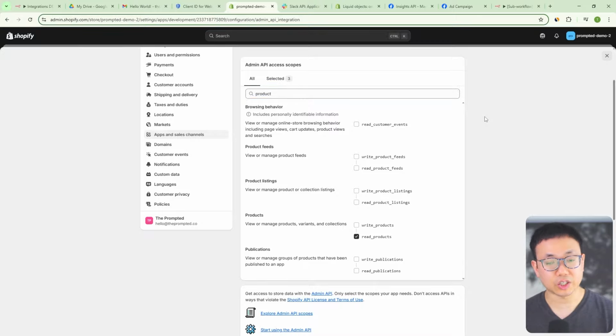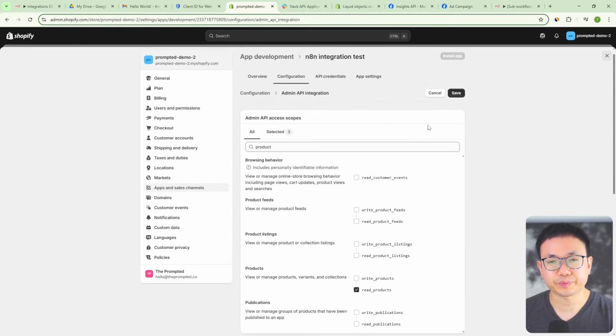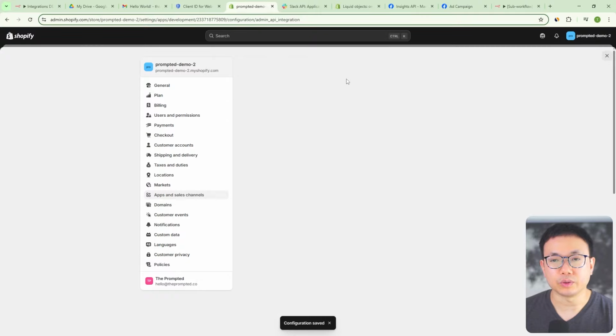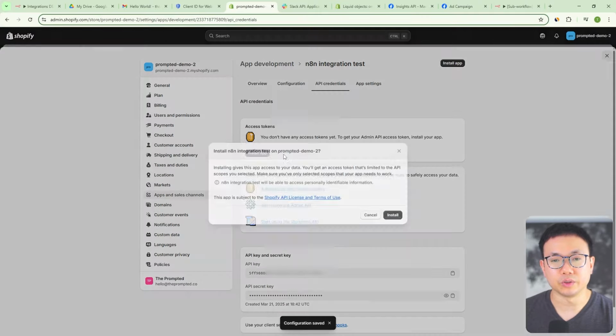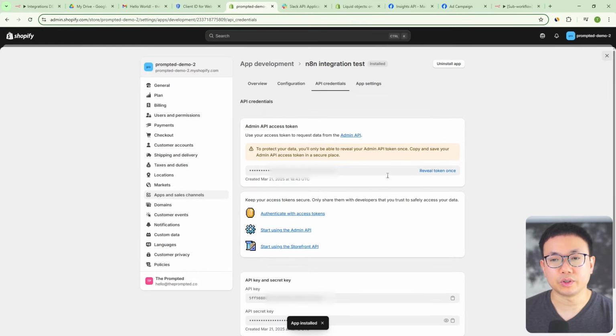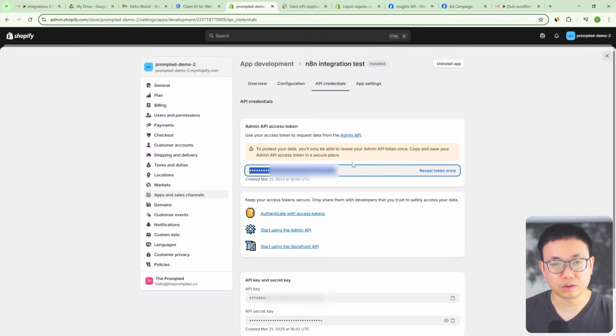We aren't changing anything. But like I mentioned, if you want to create an agent or a workflow that does update those things, then you can always provide that access. And you can change it later if you like. But for now, let's just do read access. Okay, so we'll save that. And then we'll go to API credentials. And then we'll install our app. And we're going to get our access token here. So we can copy this.